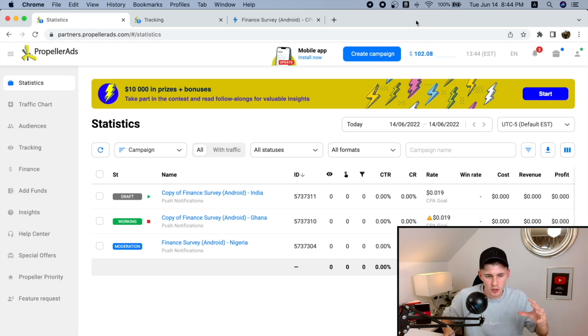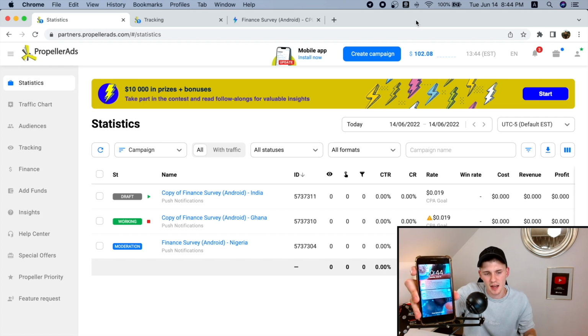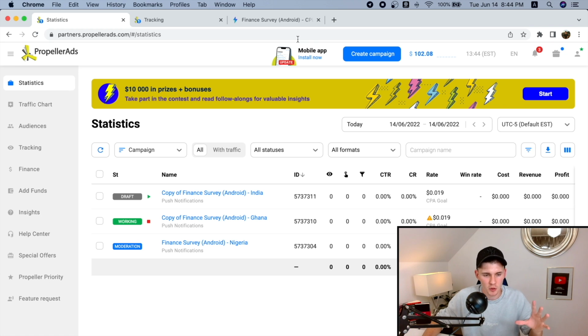So just as I am working on the other two campaigns, I have received an email from Propeller Ads, and they sent me an email that my campaign is approved. And as you can see, here is where it says draft and you can click on start and we can start running the actual campaign.